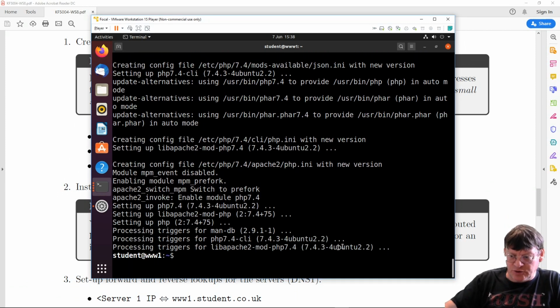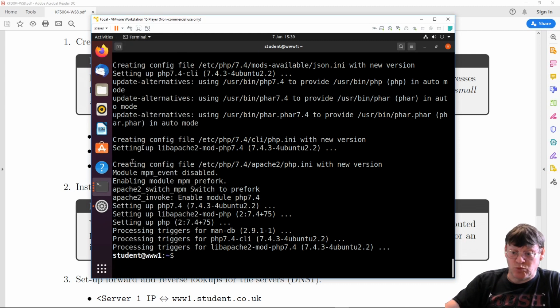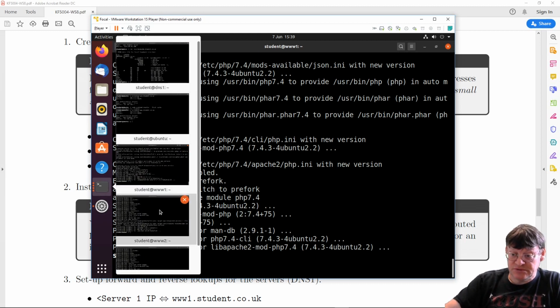Oh, it's set up PHP for me, and libp. Oh, that's okay. So we'll go to the next one. Oh, which server was that? That's 1. So let's go to 2.